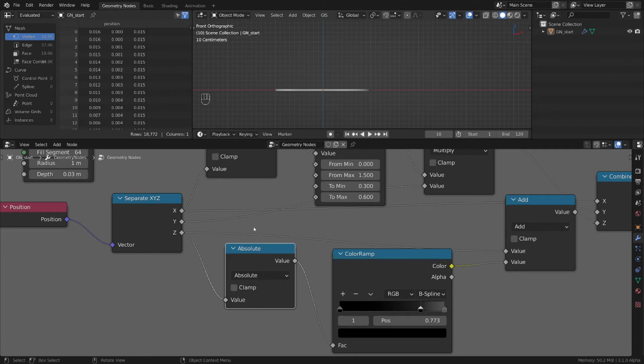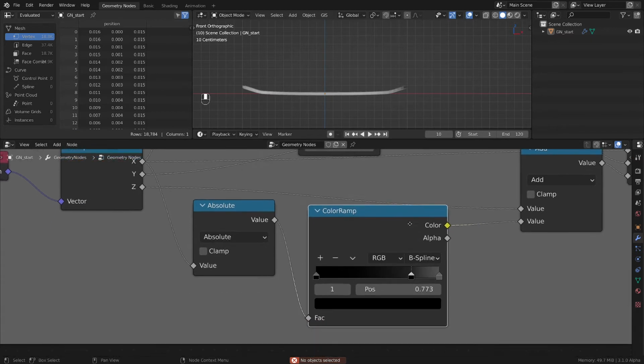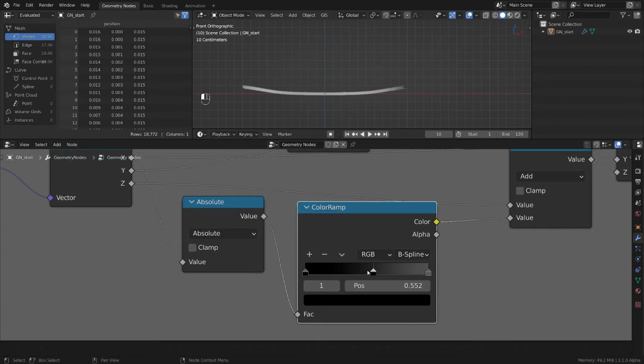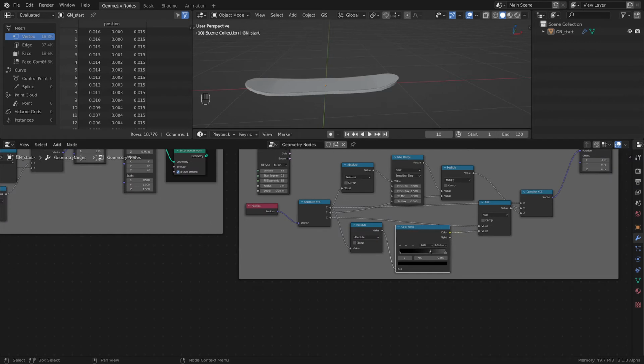from the X or Y. So let's use X, and now we get the bending. And because of this absolute, we get the bending on both sides. Otherwise, we would not get it, because the color ramp is between 0 and 1. But this way we get a mirrored effect. So now we can control the bending like this with these values. So let me do something. Something like this. And we get our bended board, basically.